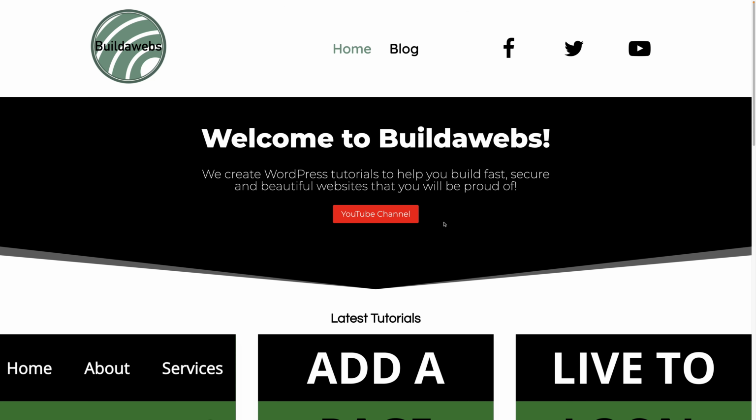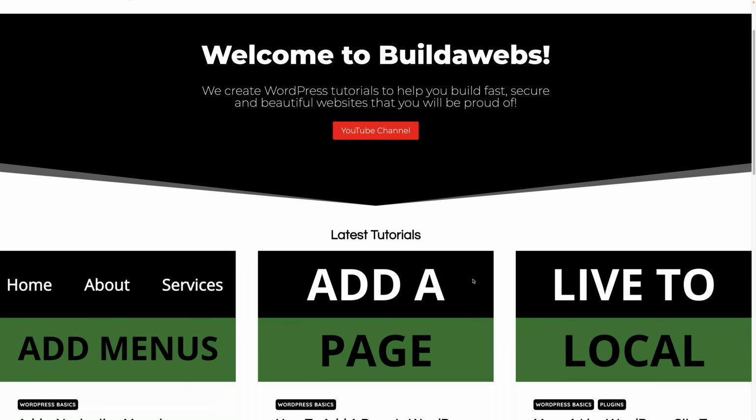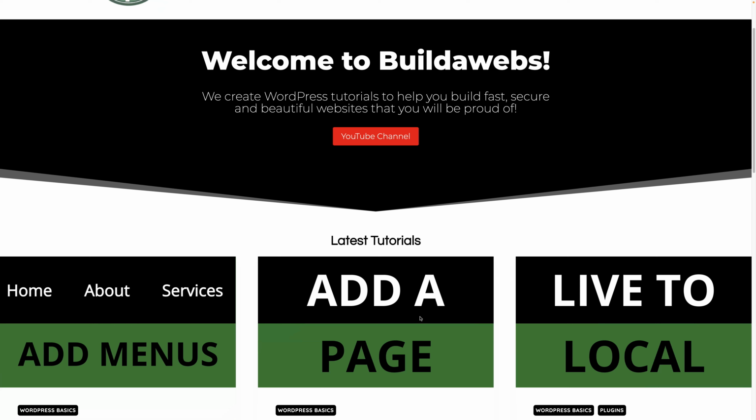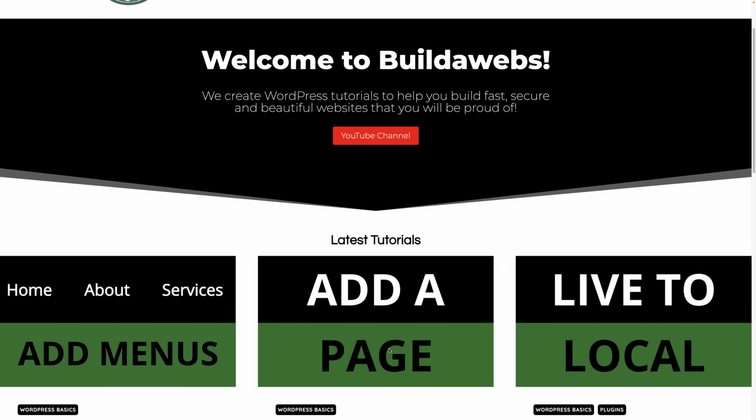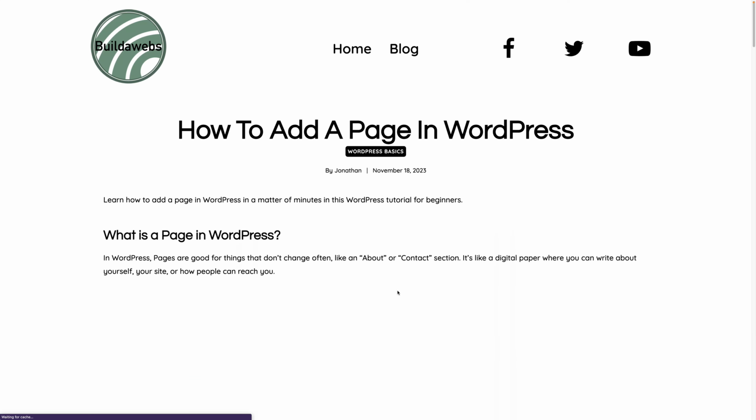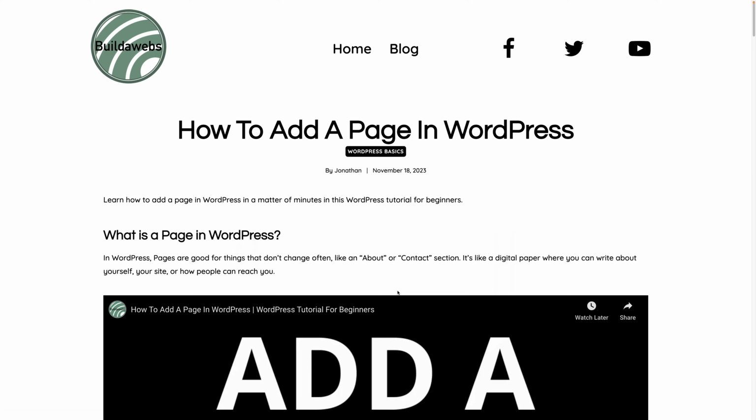I'll now show you how to add a featured image to a post in WordPress. So to explain a featured image, I've just gone on buildawebs.com, and then this is basically a featured image. It gives a teaser of what the post's about and it acts as the primary image, and you can just click on it and it takes you into the blog post.